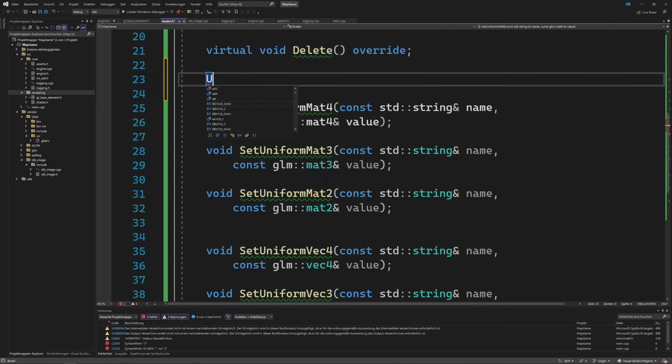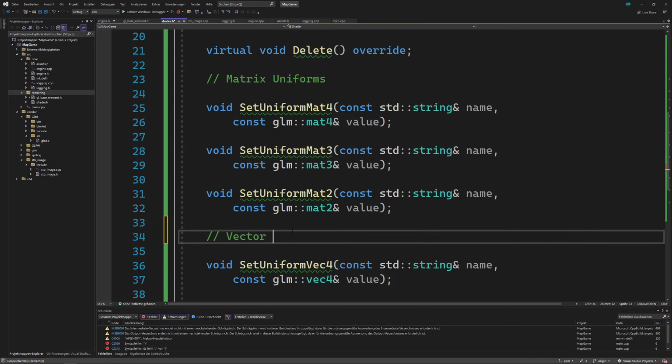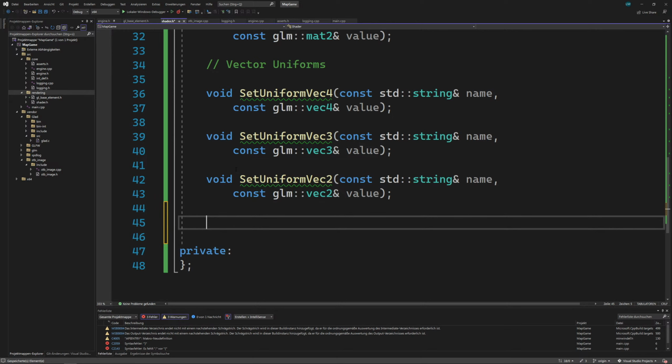Let's say matrix uniforms, vector uniforms, and single value uniforms.